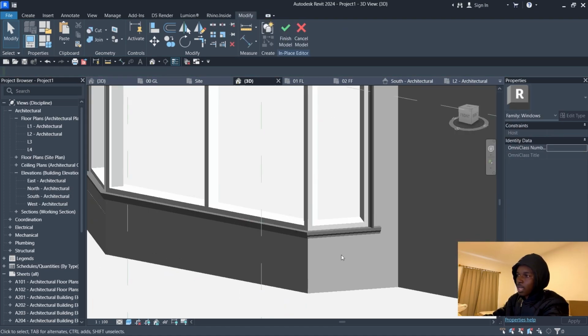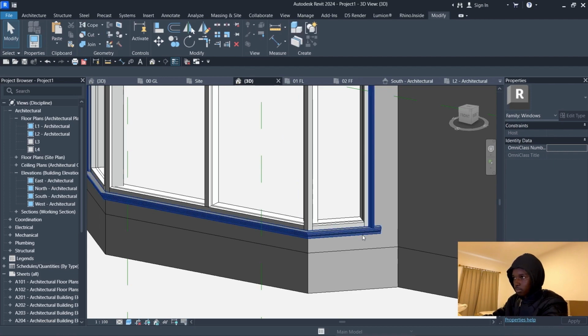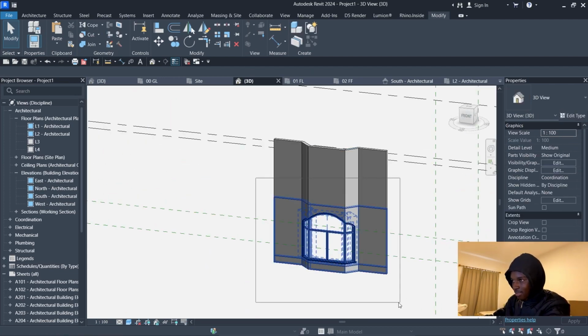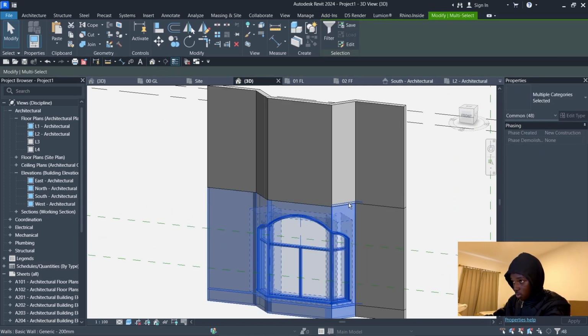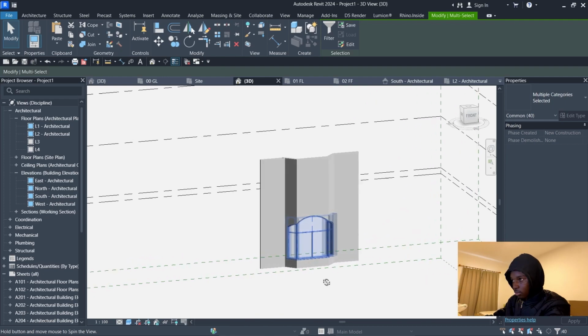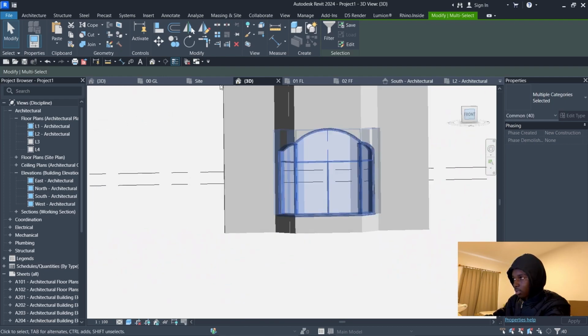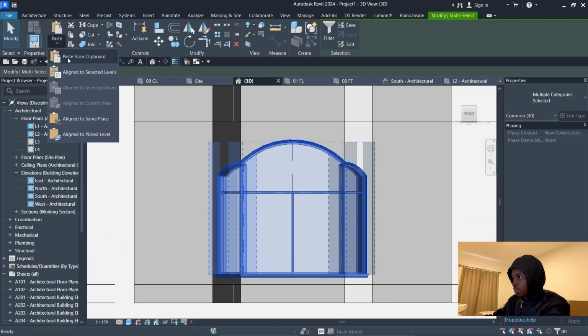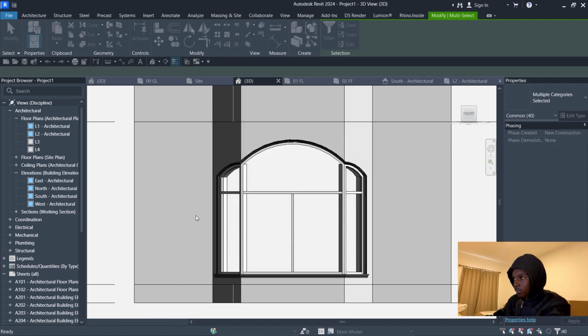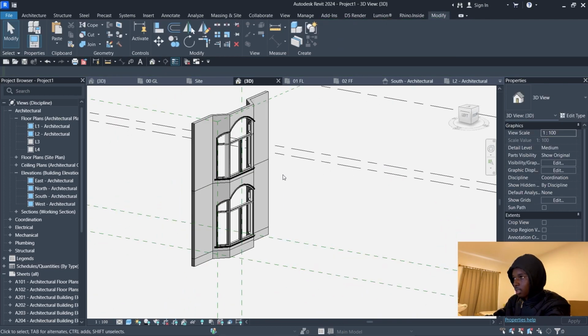Now that we have this, it's pretty much done. But we want the same exact thing on top. Select everything except the walls. You can deselect that by holding down shift. Deselect this. Now we have everything here. Copy this, paste, align to selected levels, level 2. No, sorry, level 3 actually. So it's there. Now we're done.